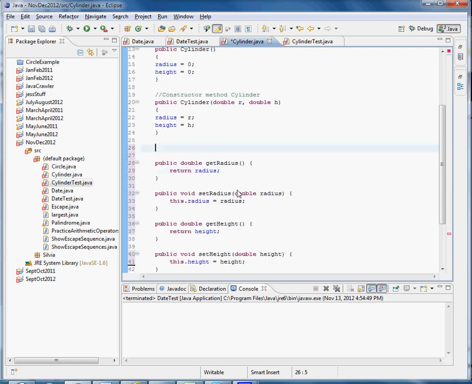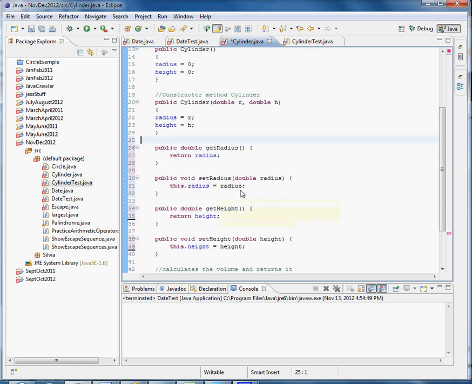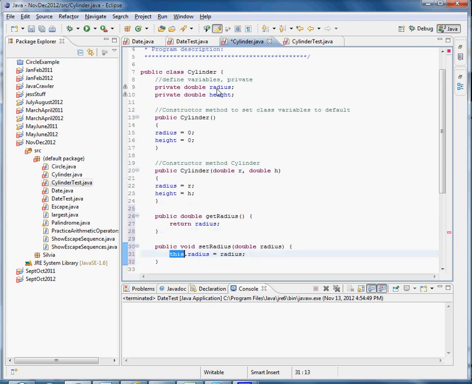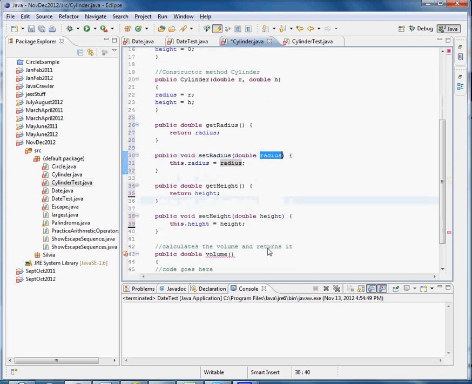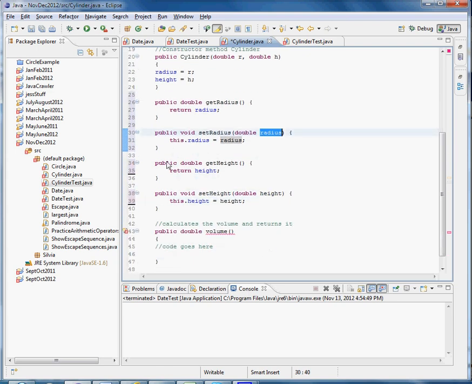And guess what? Look at what I got. Delete some extra lines here. I got my get radius, my set radius, my get height, my set height. All that this keyword is doing here is saying set this class variable radius to equal the radius that is coming from the user input. This assignment does not require you to have a set method, but it doesn't hurt to have them there. And that's basically it.